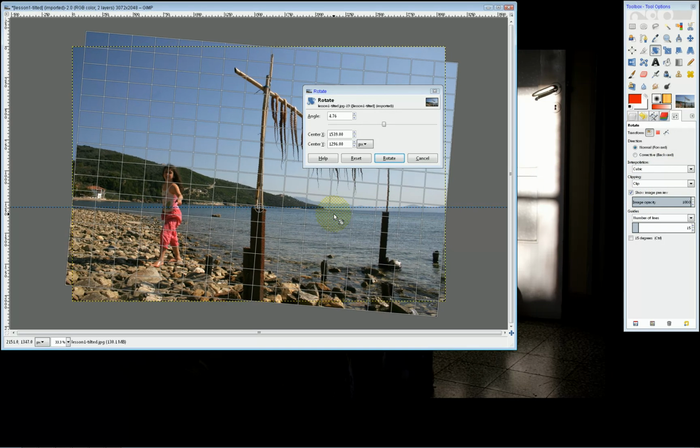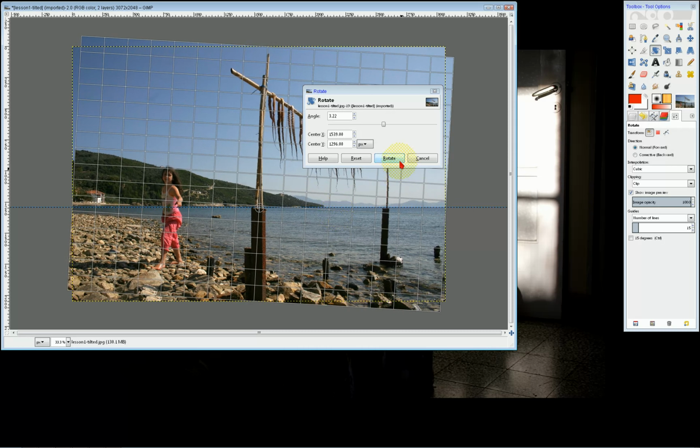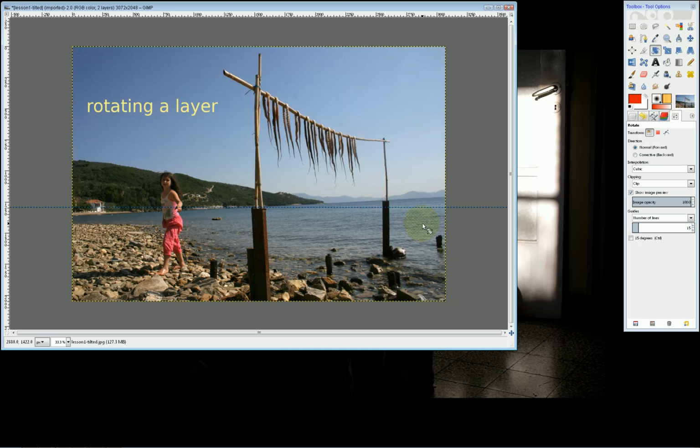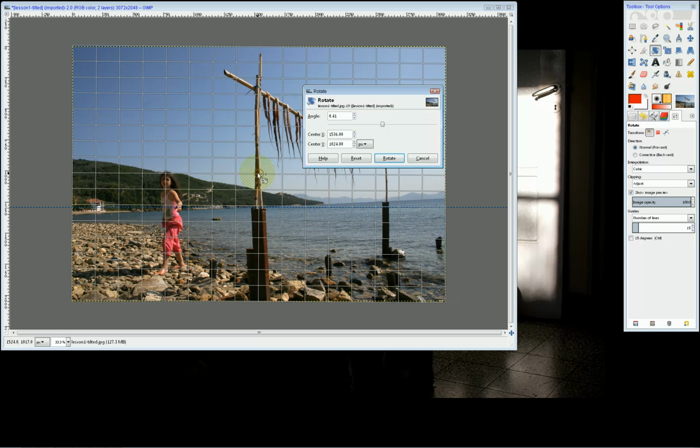I level the horizon and click Rotate. This yellow dashed line is the boundary of the layer. GIMP rejected what fell out of the canvas, so some data was lost. I undo. Let us see what Adjust does. I do again the rotation.